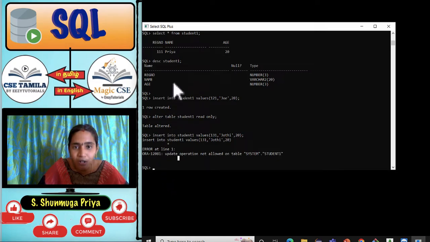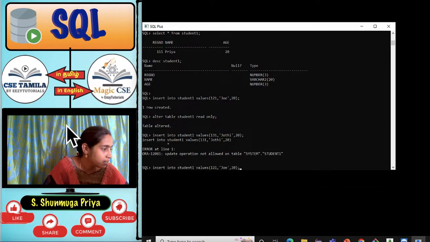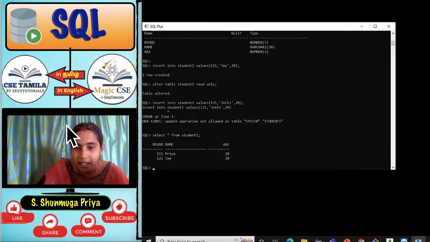So I told you, you can read the table with the help of select command. So here I'm typing select command. Here two records, Joe and Priya, have been inserted. Jyoti is not inserted. Operation was denied. It was not allowed because I have made it read only.